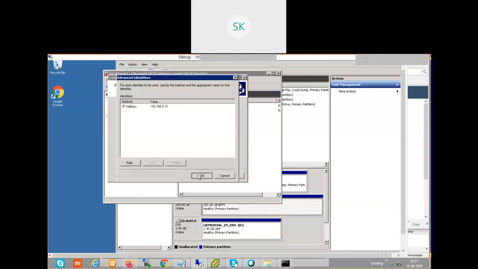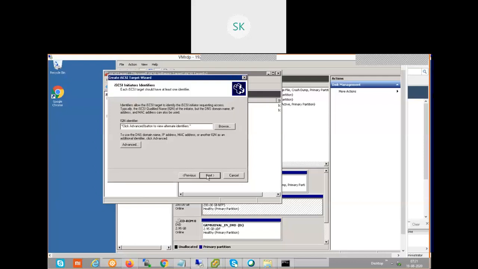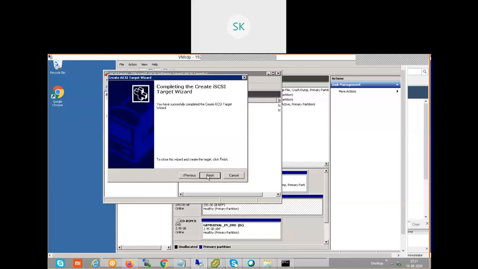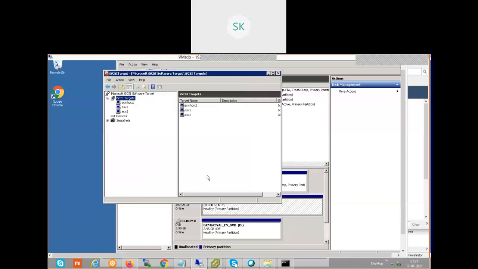Yes, click OK. So how many targets did I create? A total of 3 targets were created, out of which 1 target belongs to both ESXi hosts together. That is the shared storage concept. Now I created 2 additional individual targets. If I assign an individual one, what is going to happen? Let's see. I'm going to create a 10 GB disk.